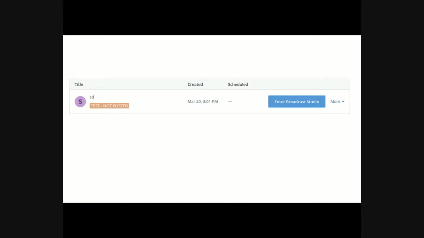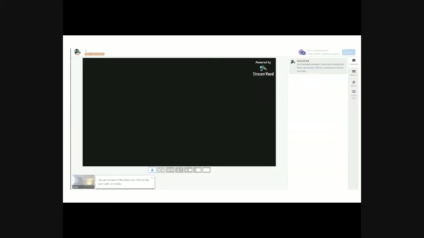And then once you hit create broadcast, you'll have this nice little entry, I didn't give this a very good title, but you'll have a little entry on your dashboard representing the stream and when it's starting, and you can enter the broadcast studio at any time. And that studio looks something like this.